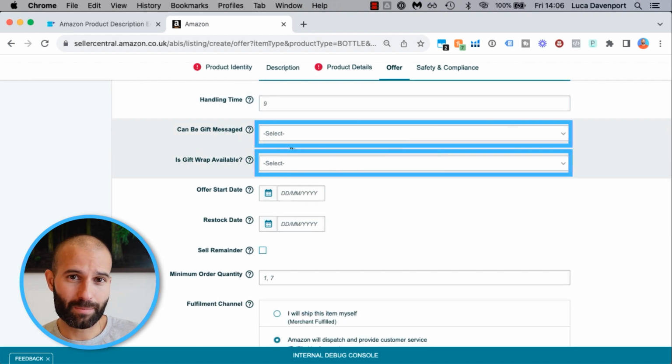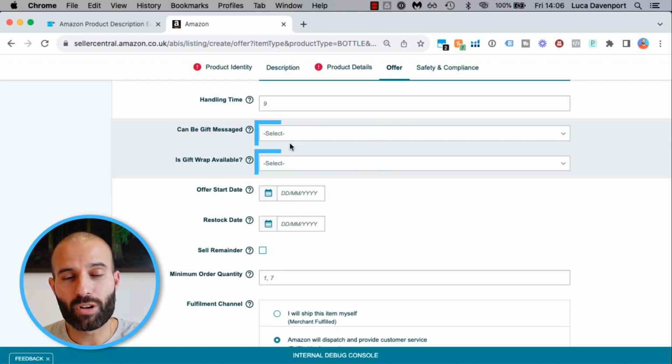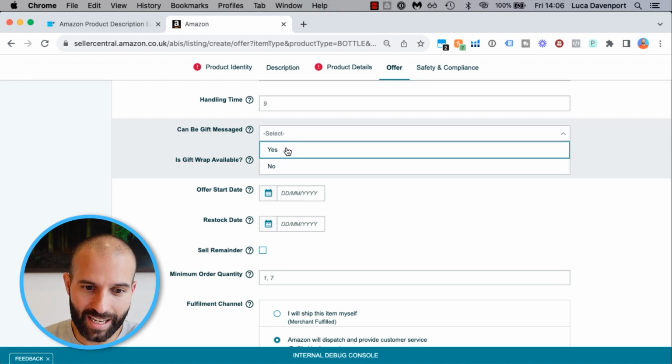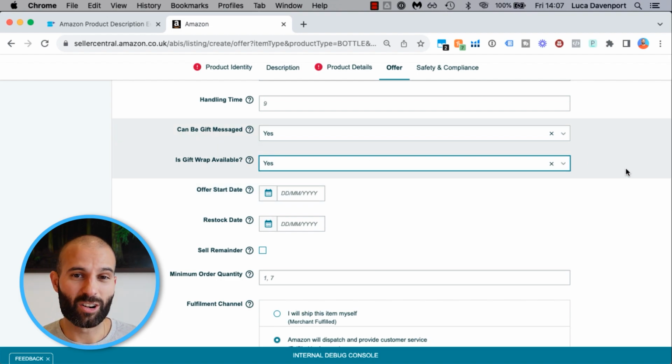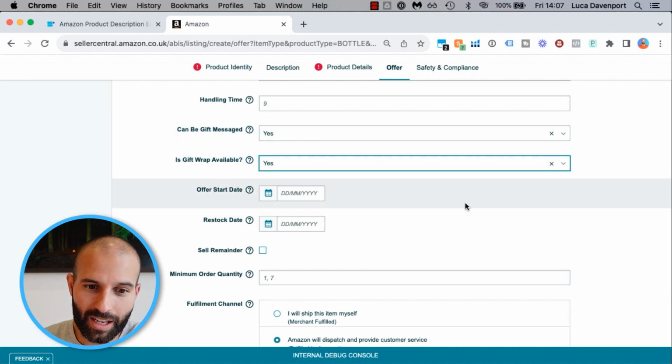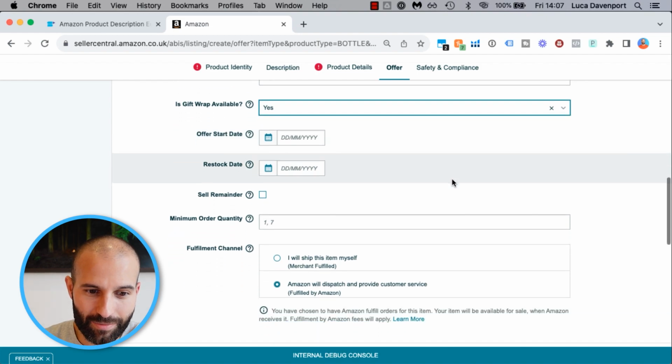Then you have gift wrapped and gift messaged. Now, if you're going to be selling through FBA, yes, you want to select yes for both of these options. It doesn't cost you anything as a seller. Amazon just charges the buyer for this. So it doesn't cost you anything as a seller and it just allows more options to the customers. So why would you not do it? So then you just want to click yes for those two and then leave everything blank.